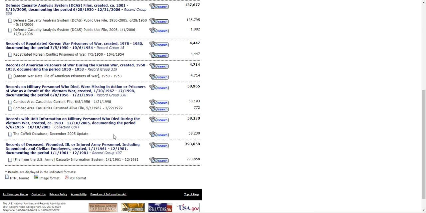If you have family who served in the Vietnam War, you would want to come in here to find information on them. This here says records with unit information on military personnel who died during the Vietnam War. This file was created between 1983 and 2005, and it documents the time period of 1956 to 2003. We see that there's one file. We come over here and there are 58,230 records that we're going to research. So I'm going to go ahead and click on the search button.